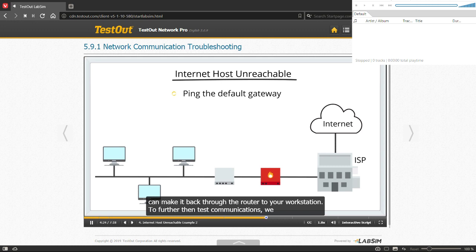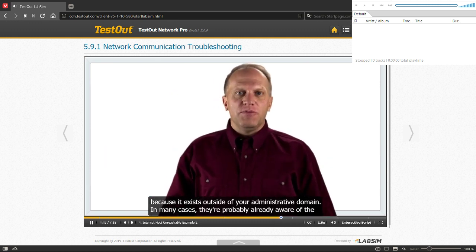Now, to further test communications, we can try pinging the IP address of the ISP's router on the other side of our router. If you can get through your network to the ISP's router, then the problem is most likely with the ISP's network. And at that point, there's not much you can do. You'll need to call the ISP and report the problem because it exists outside of your administrative domain. And in many cases, they're probably already aware of the problem and they're probably already working on it.